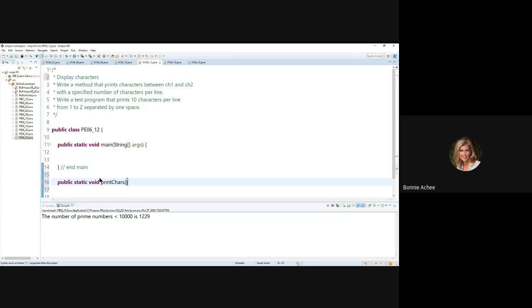It's going to have as input 3 parameters. So the first is going to be that character ch1, the beginning character. The second will be another character, ch2. And our third parameter will be an integer that tells us how many characters we want to print per line.